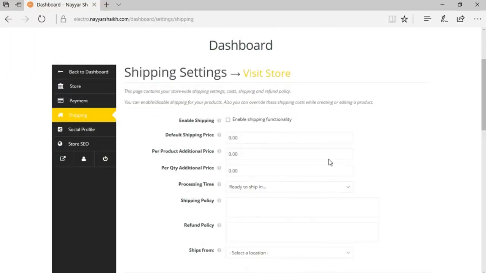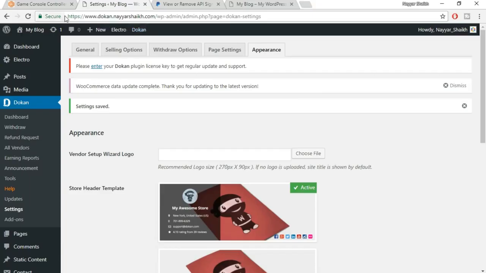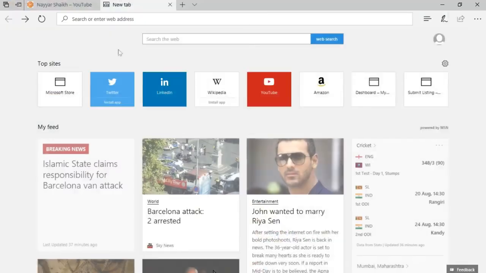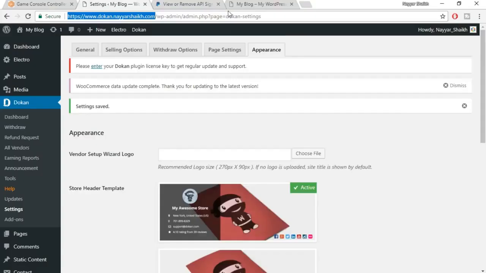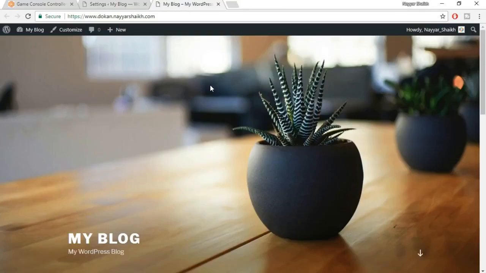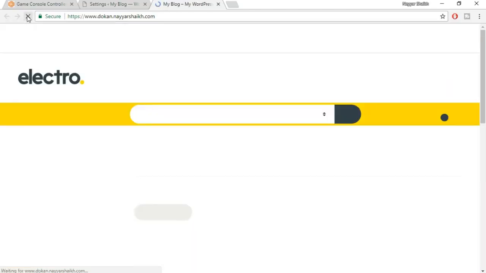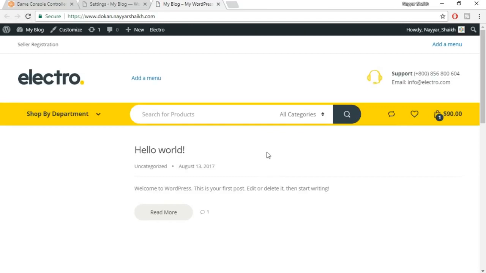Okay, so let's open our website. For example, let's copy our website URL from here and open a new browser, paste it over here. Okay, first let's see all the changes that we have done on our website. So this is how our website looks at present. Now let's refresh and see what changes have taken place. Okay, as you can see, this is how our website looks right now.